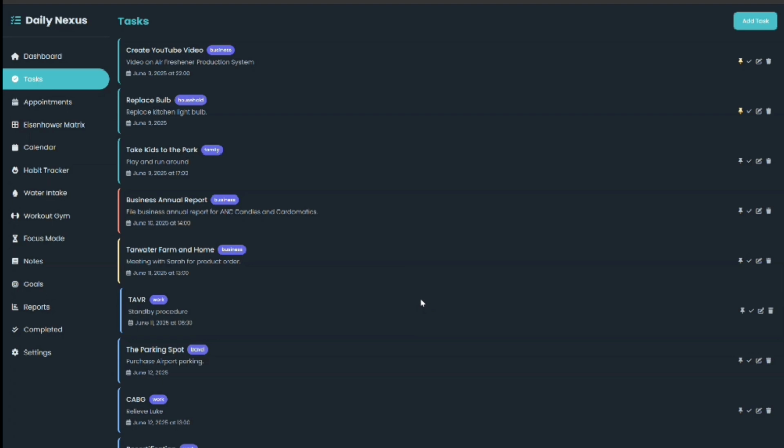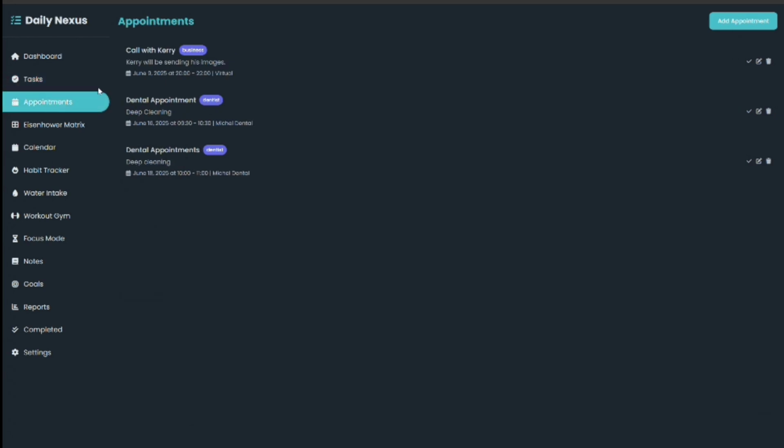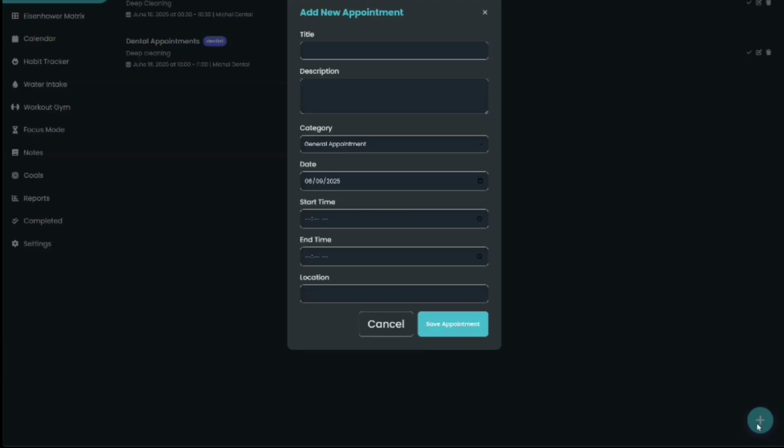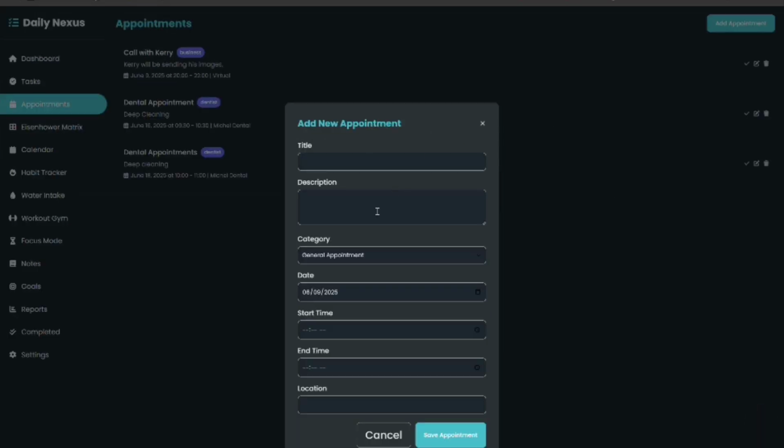All right. So the next thing I want to show you is the appointment. If I click on this, you have that appointment area here. And the same thing, just like the task, you can enter using the plus or using this add appointment. I'll use the plus since I used the other one for the first task. So right here, you just enter your title, your description.